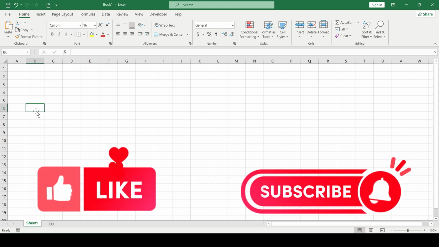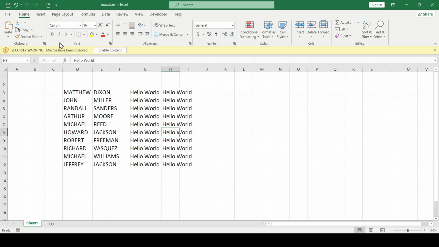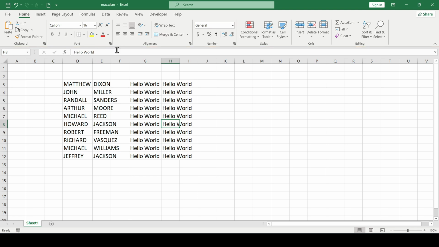Let's get started. So to remove the macro from the file, open the Excel file. The file opens and an inscription appears on the yellow bar at the top of the screen stating that all macros are currently disabled. To activate them, you need to click the Enable Content button. If you don't do this, you won't be able to delete it. Now you can delete the macro.